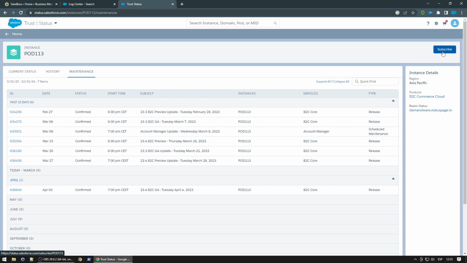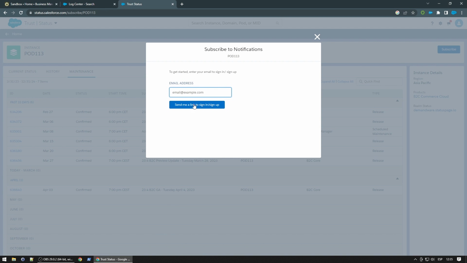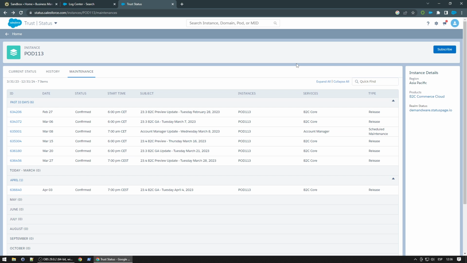You have here a subscribe button where you can enter your email address, and then every time that an issue or maintenance is going to happen to your pod number, you will receive an email, and you will be aware of it. Maybe if the account manager is having some issues, you will be notified. If it's going to be a maintenance window for the next weekend, you will be aware of it.